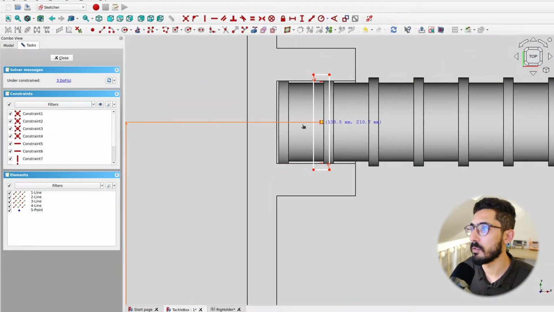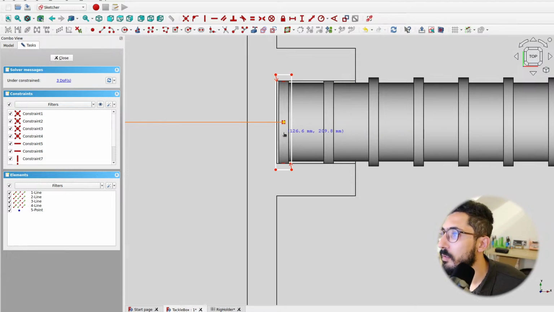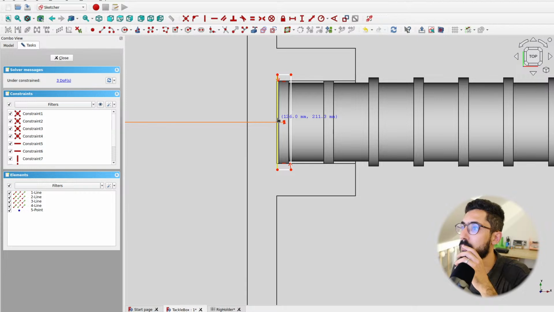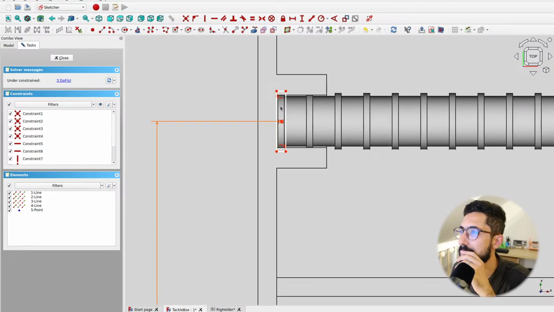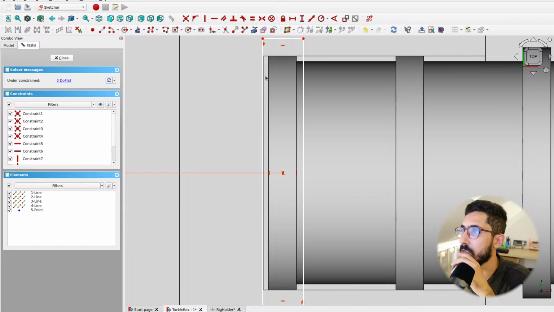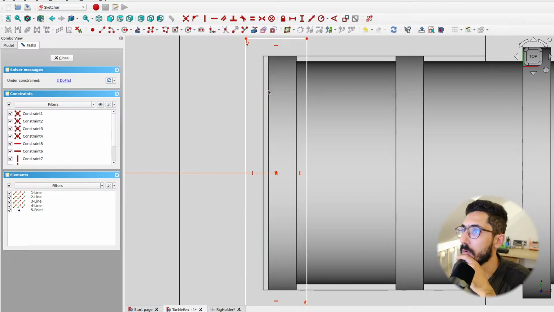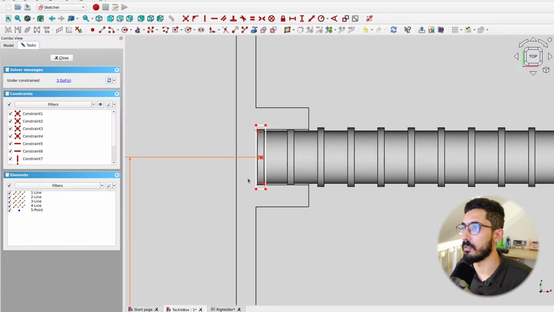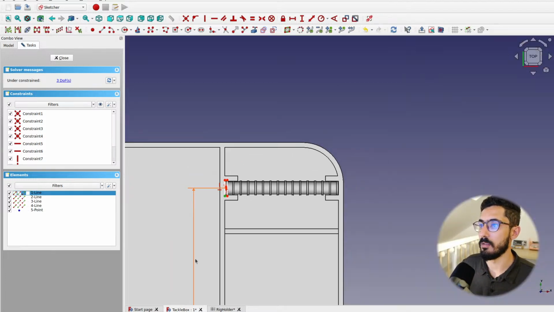Okay, so now we can only move this way right here. So how much do we need? So we need this, because this is already one tolerance away from here, right? So we can actually put this line right here. This will make it easier.